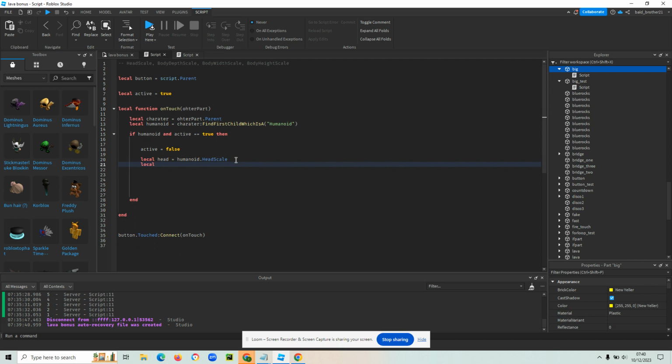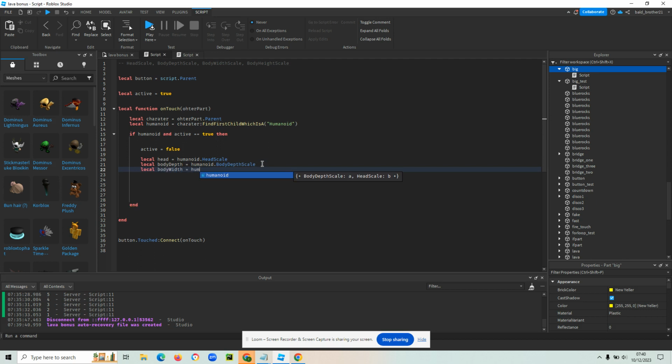So we have local body depth, and this one's going to be equal to humanoid dot BodyDepthScale, so capital B, capital D, and then capital S. And then let's do the next one. So body width equals humanoid dot BodyWidthScale, capital B, capital W, capital S.